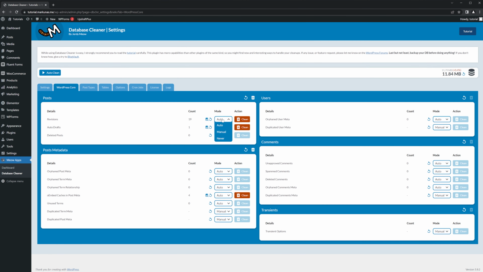And then we have mode. So if we set to auto and we click auto clean, it will clean automatically with the auto clean button. So it's very useful for fast clean, maybe next time when you come back. Then you have the manual. If you set to manual, if you click auto clean, it won't work. You need to clean the table manually now, but I will set it to auto.